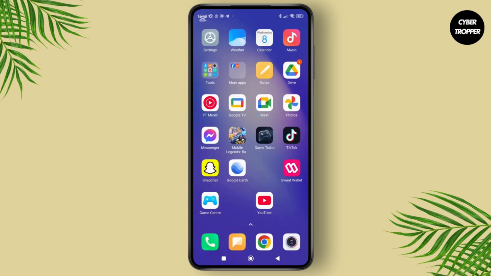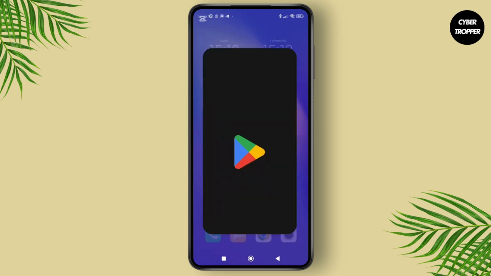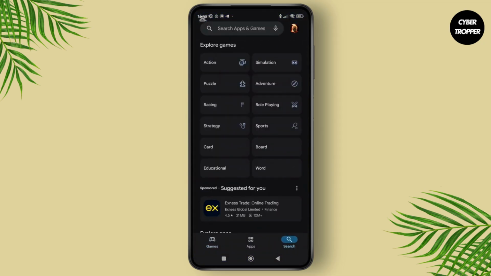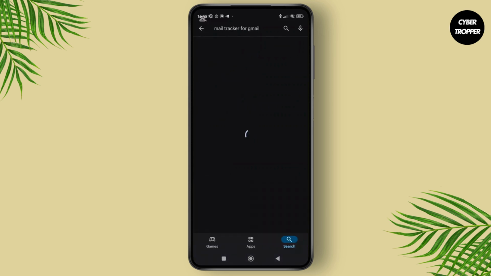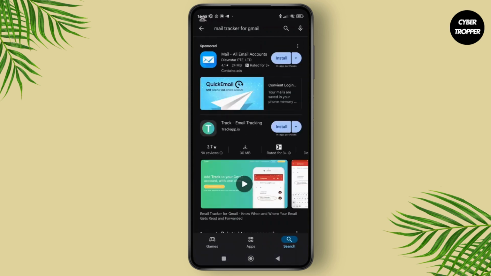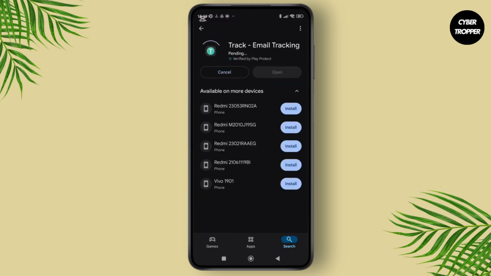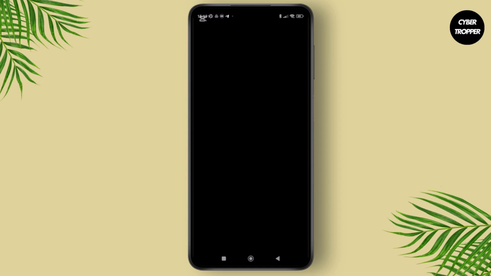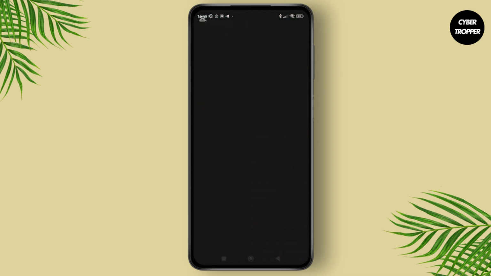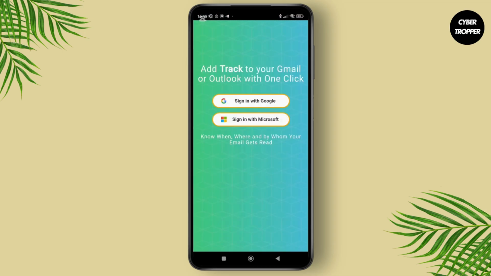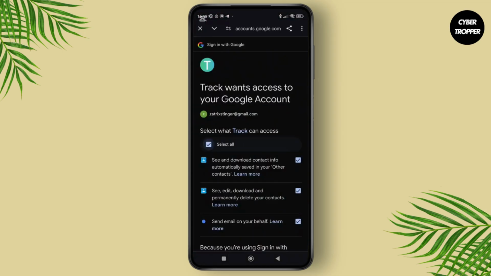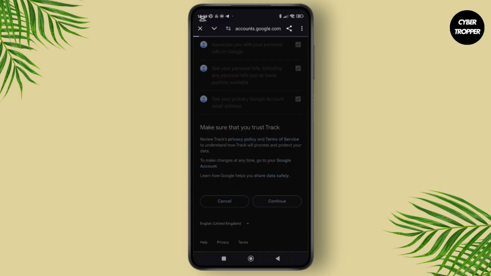First, open the Play Store on your mobile device and in the search bar, type Mail Tracker for Gmail and simply install this app. This app is a verified and reliable tool for tracking email activity. Once the installation is complete, open the app and log in with the Gmail account you want to track. Don't worry, the app is secure and uses Google's verified login system.